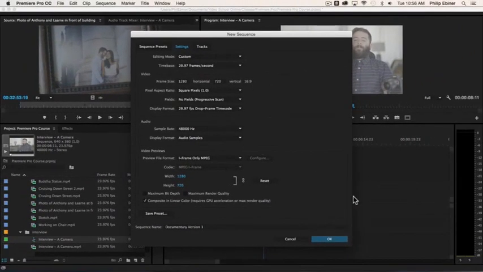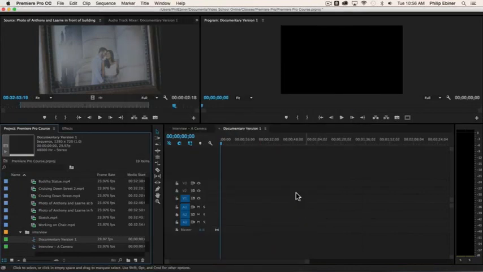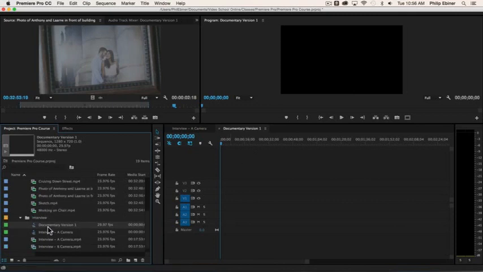When you're done and you're happy with your settings, just click OK. That will open up a new timeline right here. And the sequences also show up in your project panel over here.